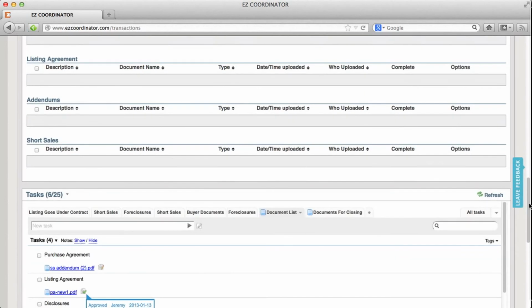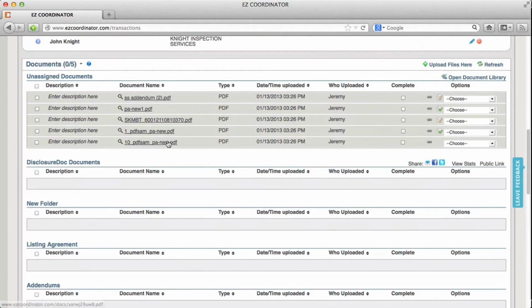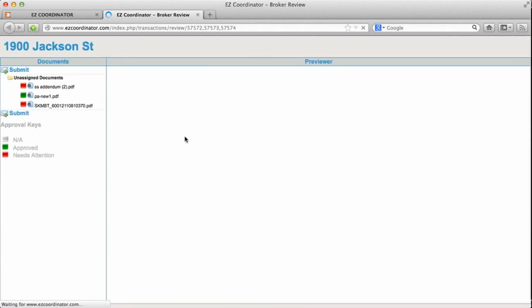And the old document review function, which many of you are probably familiar with, is still fully functional, which allows you to select the docs that you want to review. Click on the Review tab and open up a window specifically to review those documents. So you now have two options in Easy Coordinator for reviewing documents for compliance.